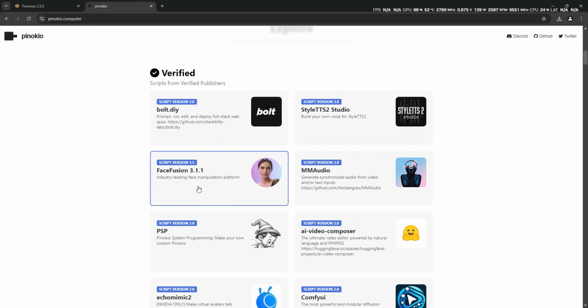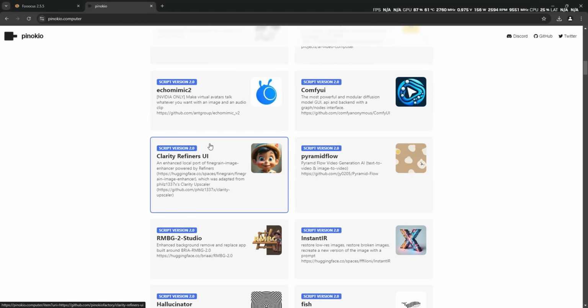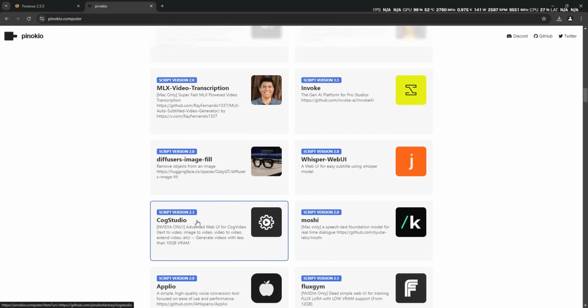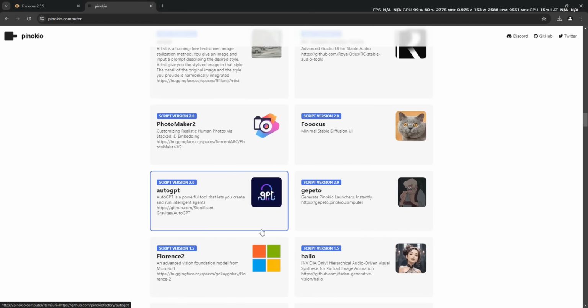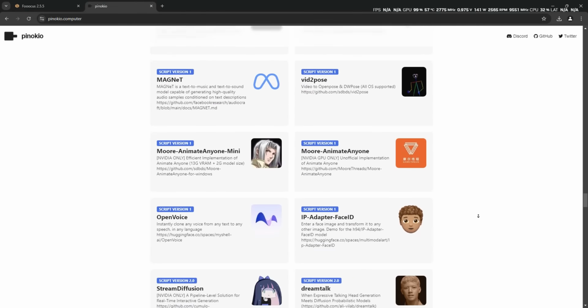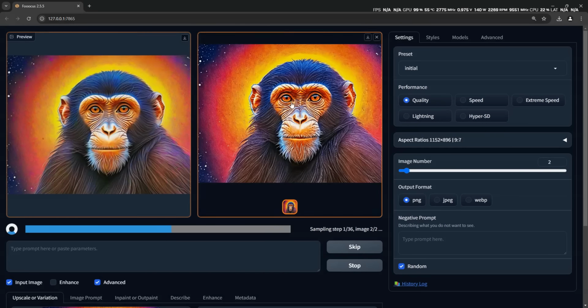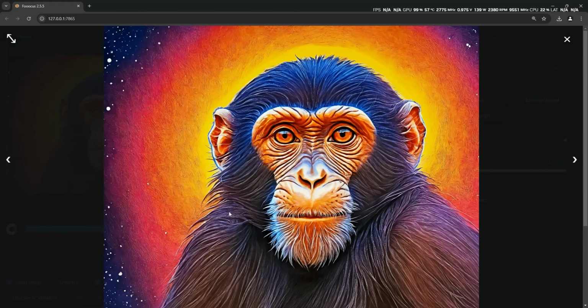I highly suggest that you download Pinocchio because it offers so many softwares for free, and deploying the apps is only one click of a button. The platform handles the rest. And the Clarity I just showed you is the one for good upscaling. Now I'll just scroll down the rest so you can see how many free and excellent apps you can use in Pinocchio. Now our monkey is upscaled too, and it's time to move on.